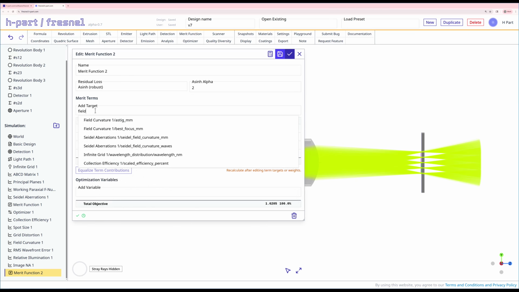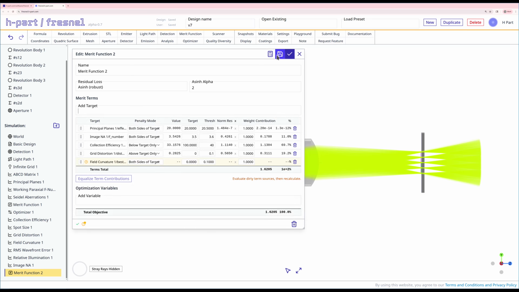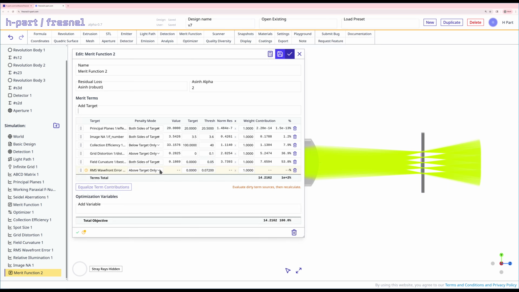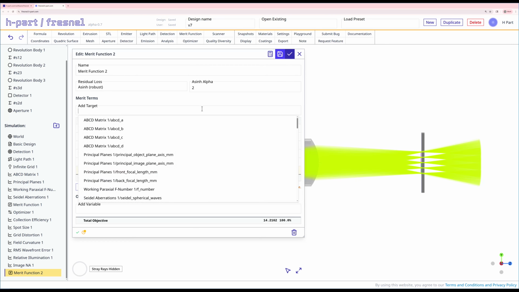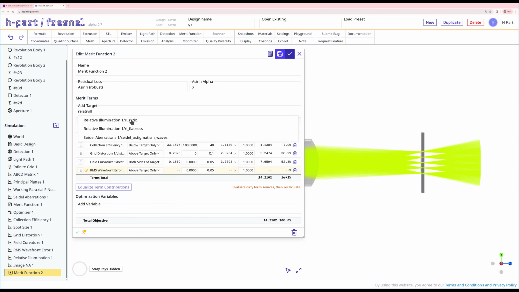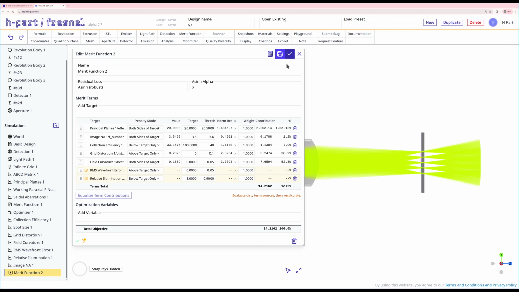Then the next one is field curvature, best focus. Let's see where we are on that now. 0.18. Obviously, we'd like the field curvature to be 0, but 0.5, that would be pretty good. All right, next one would be the RMS wavefront error, which target would be 0, but I would be happy with 1/20th or 0.05. And then finally, the relative illumination. The RI ratio, goal of this would be 1, 0.9 is good, and we're actually already there. So that'll be good.